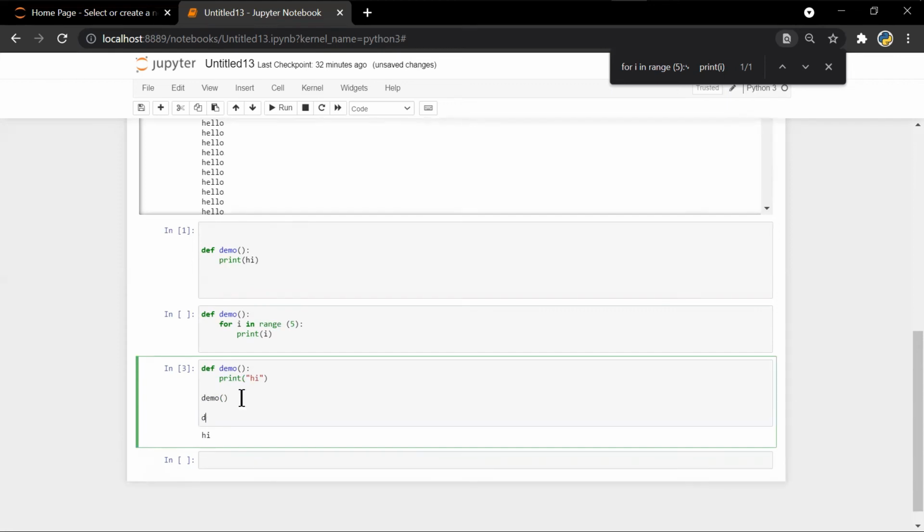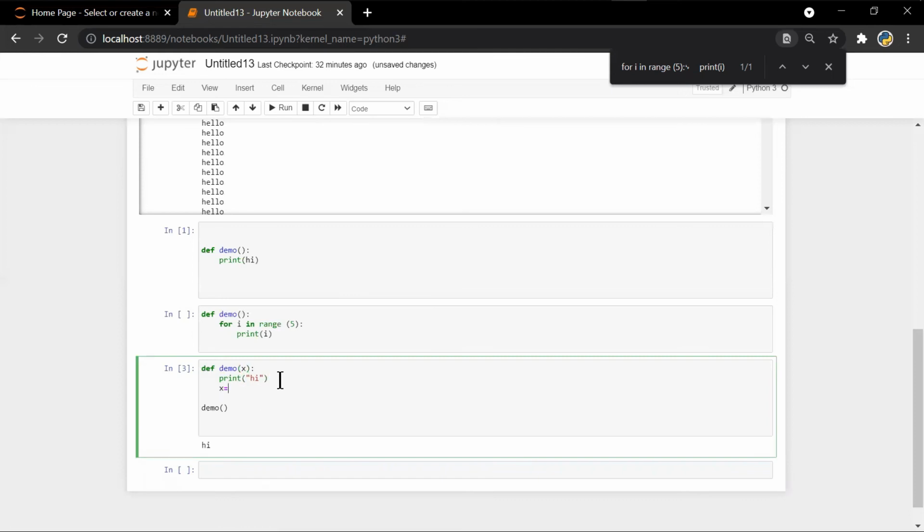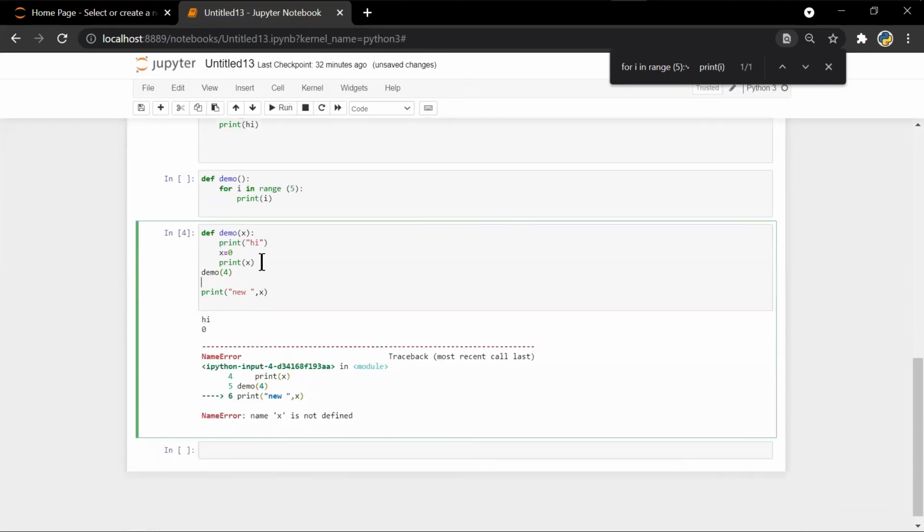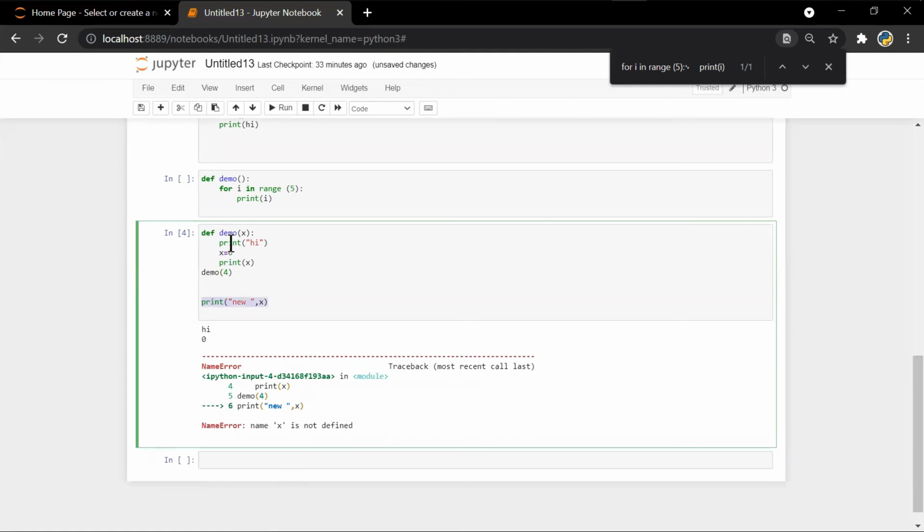You create a small program in the function, and whenever you call that function, it will work. So I can show one more thing: demo, and I write a variable name x here, x is equal to 0, and here I write 4. Now in this function print x, and here I write print new comma x. So see, x is not defined. Okay, yes, it's outside the program.